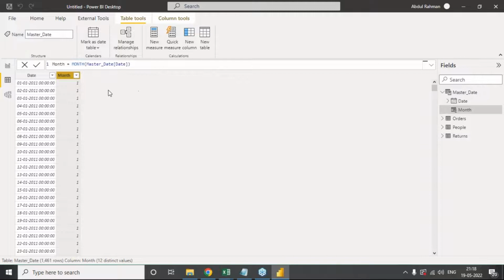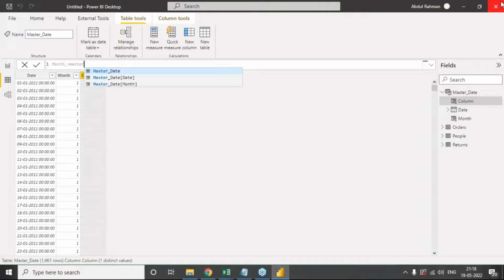And what is another way? Again, go to new column. I keep on doing this. Don't worry, if you miss, you can connect the dots from the previous formula. Month name followed by equal. Now master date. I'm saying master date. You see, when I call the master date column, you will see here name something. So you see a few more options available here. You simply select month. Say okay.